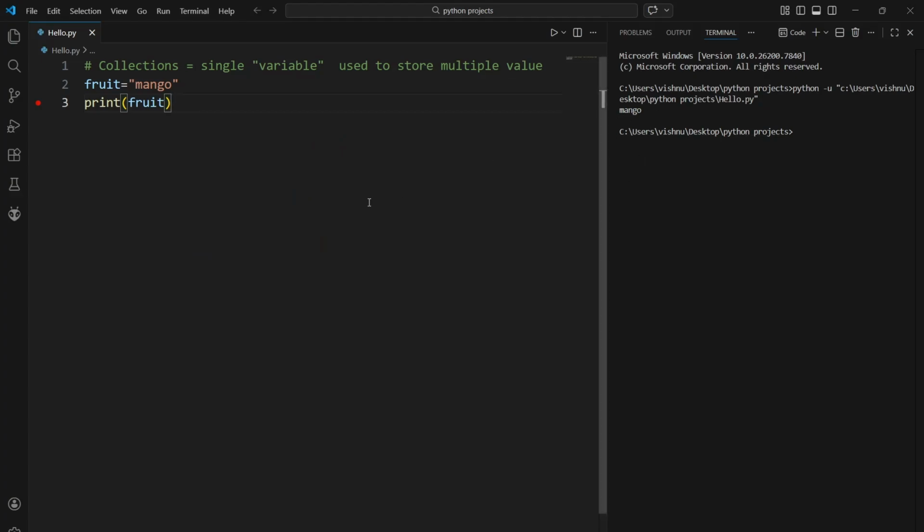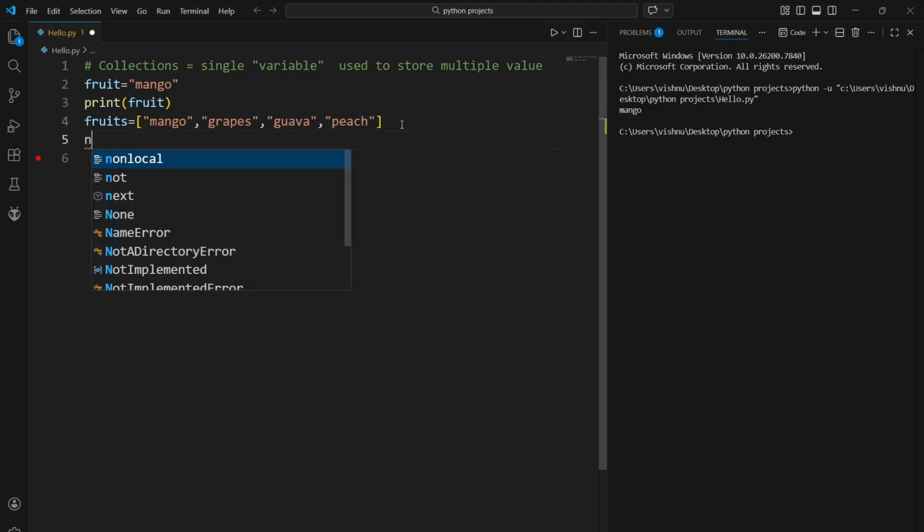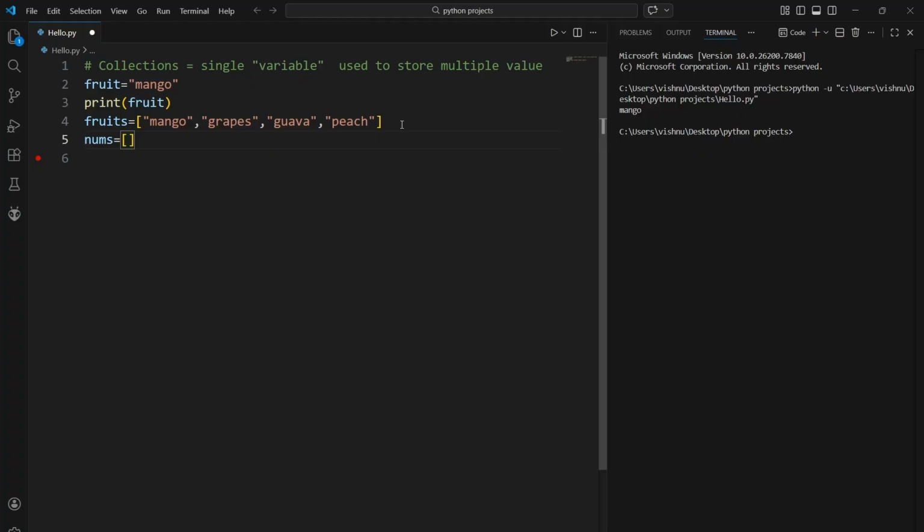Now what if we want to store multiple values in a single variable? That is where list comes in. A list is defined as fruits equals square brackets, and then we'll put in individual values: grapes, guava, and then peach. So this is a list. It is defined by square brackets, and then we separate the values with the help of commas. A list can also be like nums equals, here we'll define 34, 45, and random numbers.